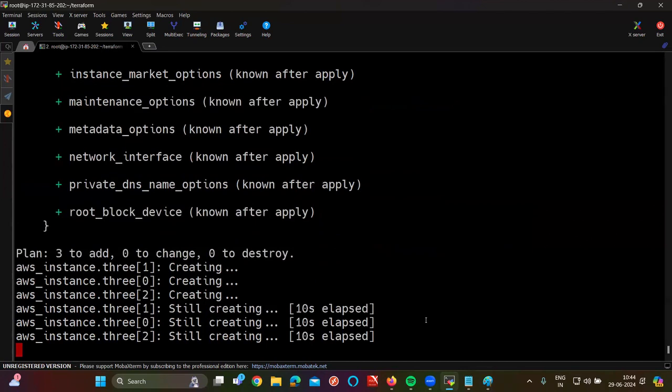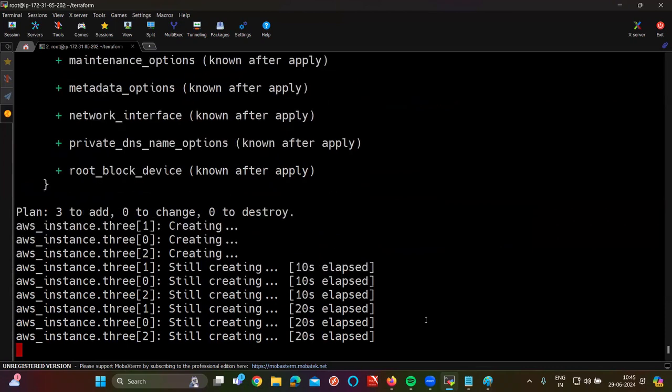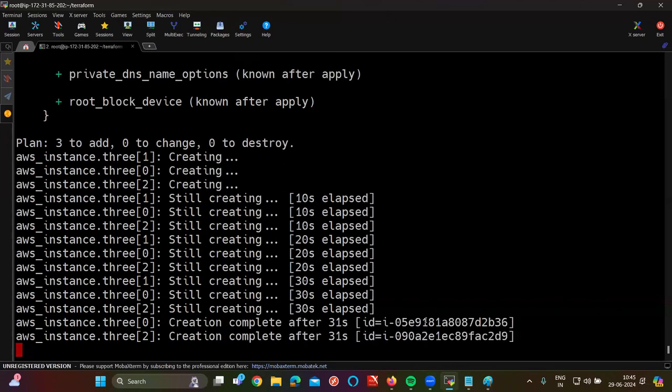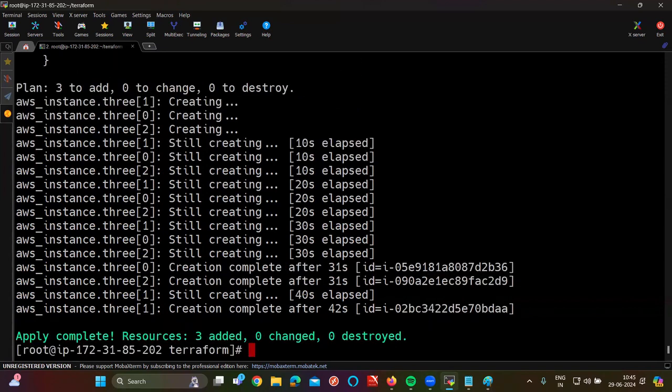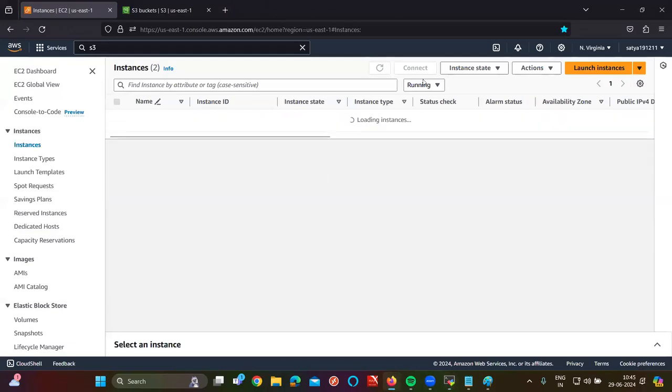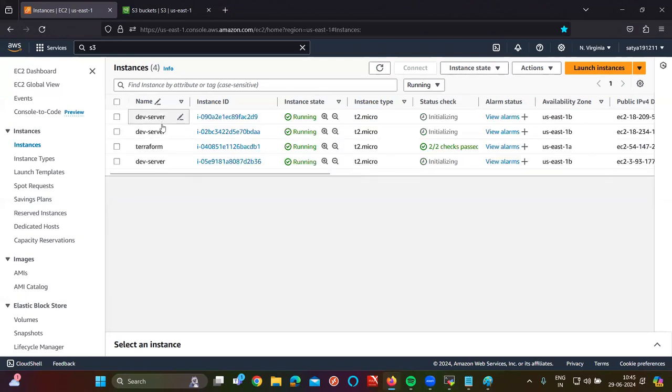I'll tell you how to apply different configuration also. Don't worry about it as of now. We can use loops. I'll teach you. So now go ahead and check. Currently, how many servers are you having now? Dev server, dev server, dev server.